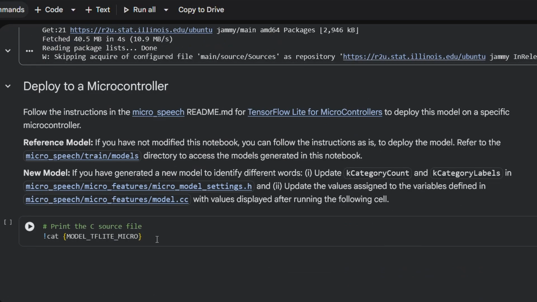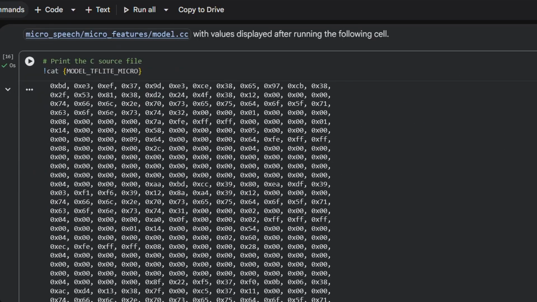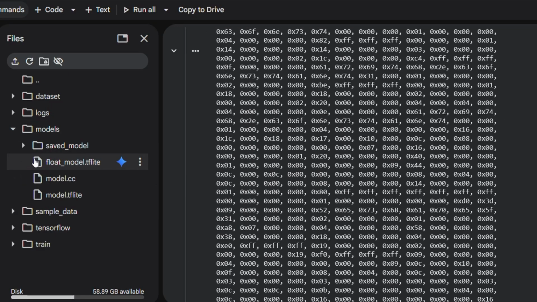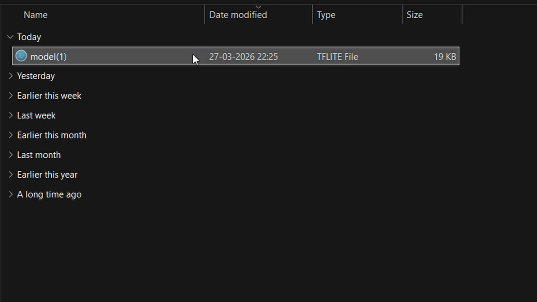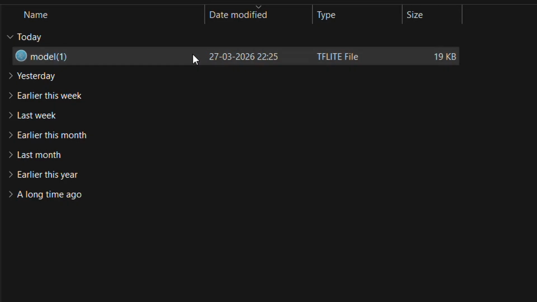At the end of this notebook, we make use of a Unix command to generate a C array from our model. Back in the Colab directory, we can find the model.tflite file. Let's just download it and open it up in Netron to visualize the architecture.